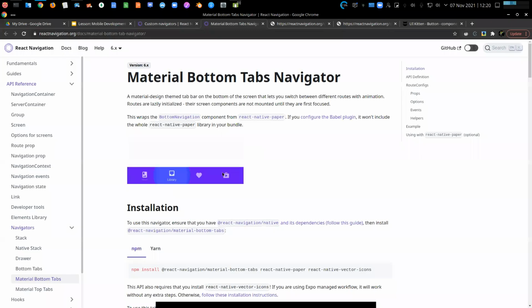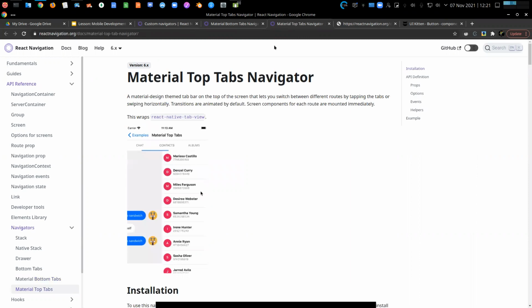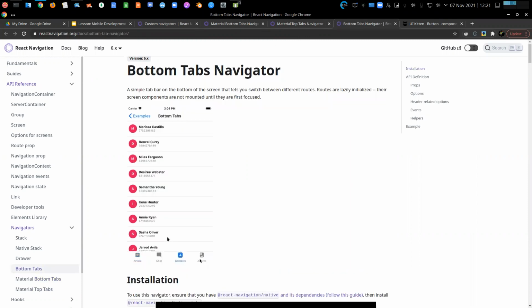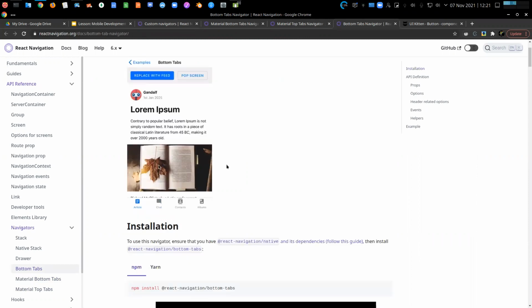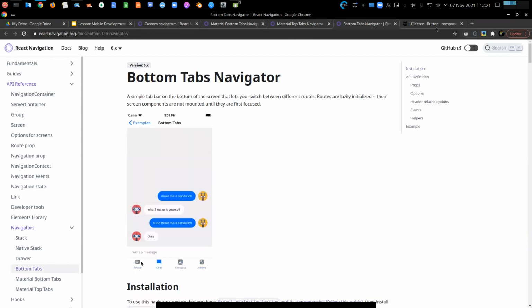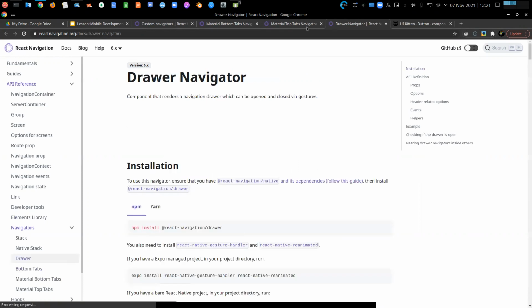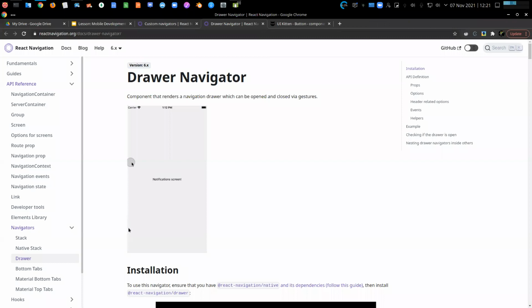We can have this one being material. We can have the top bottoms navigator. We can have this one like this. We can have the bottom tabs navigator, which is one of my favorites. You want the hamburger menu bar. The hamburger menu bar is basically like this. If we go with this one, what we call a drawer navigator, this is what we'll get basically. See, I don't know if you see my screen.